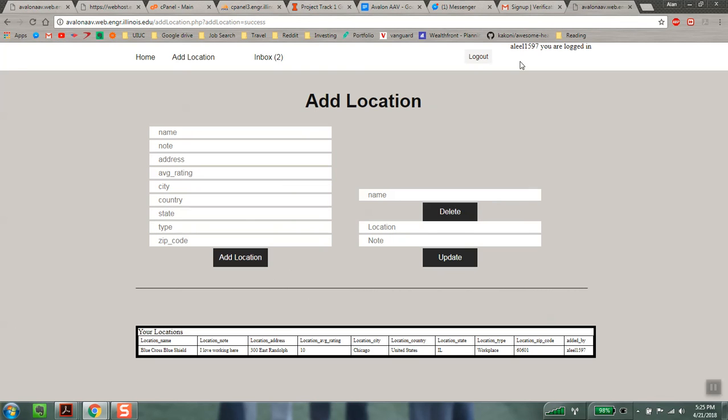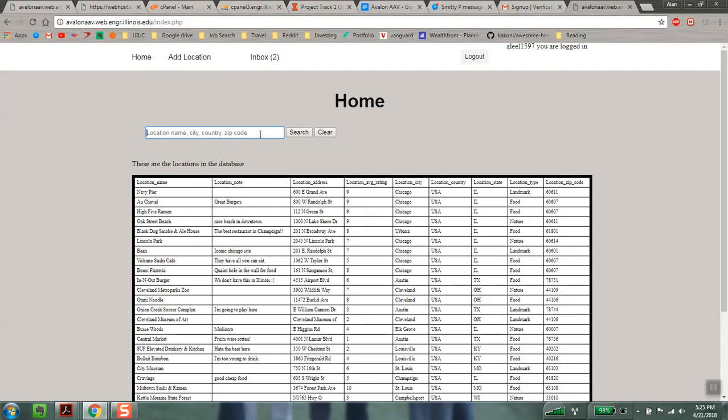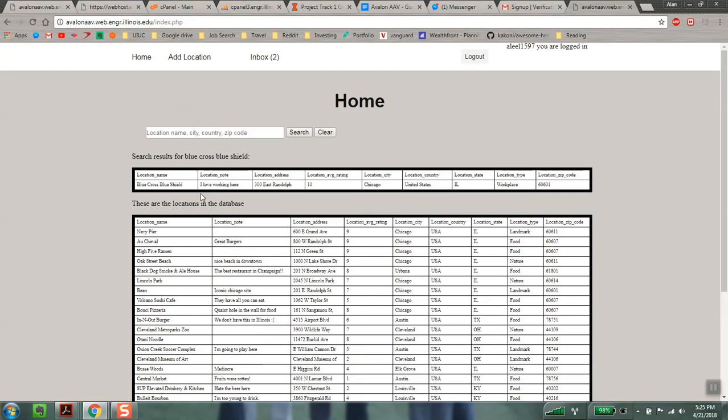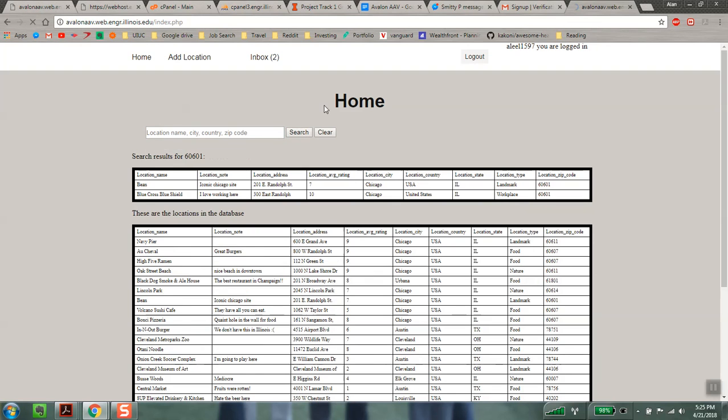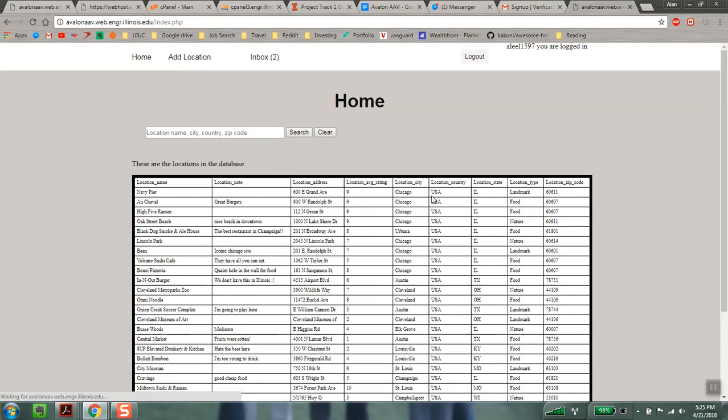Now this is my first location in this new account that I just created, and it is Blue Cross Blue Shield. If I go back to the main dashboard, I can search this, and we can see that it pops up here. We can also search by city, country, or zip code. Let's just try out the same one as Blue Cross. Now we can see the bean in Chicago pops up as well because it's right next to my workplace. Now if we clear this, it refreshes our dashboard and nothing pops up.